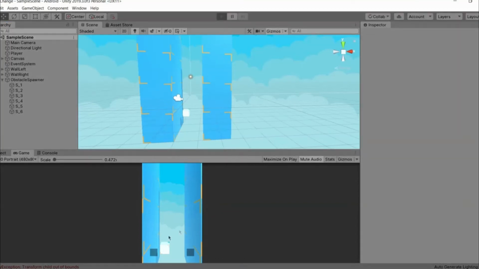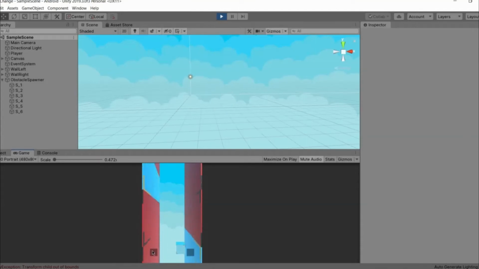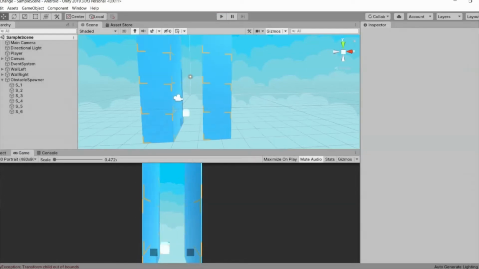So just hit the play button again, and if we play the game, what we are going to observe is the obstacles are going to fall, and we are going to observe those obstacles falling over the player so that we can dodge those obstacles, guys. So as you can see, we are able to dodge those obstacles and our game is running fine.